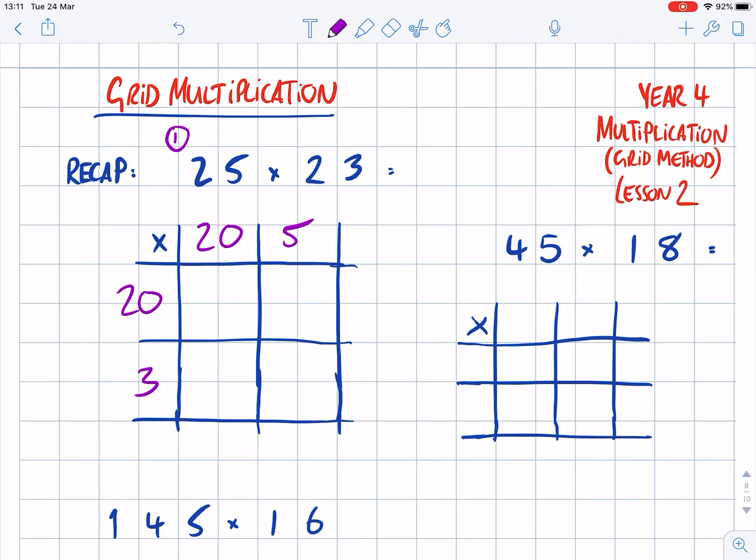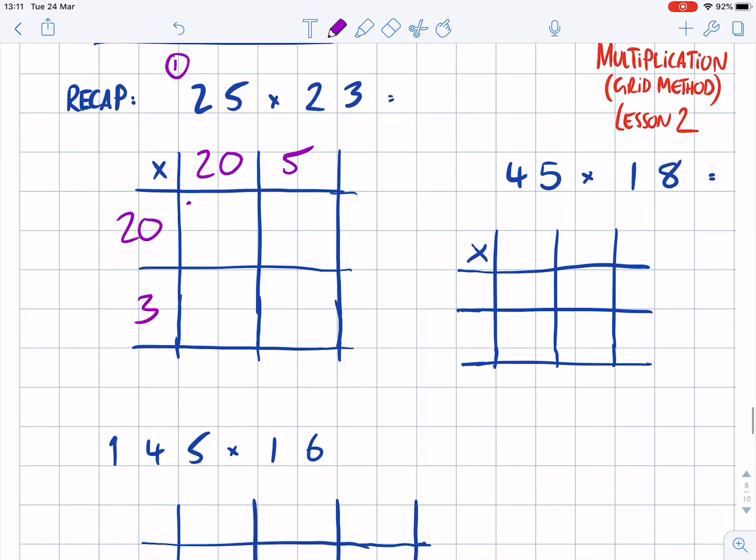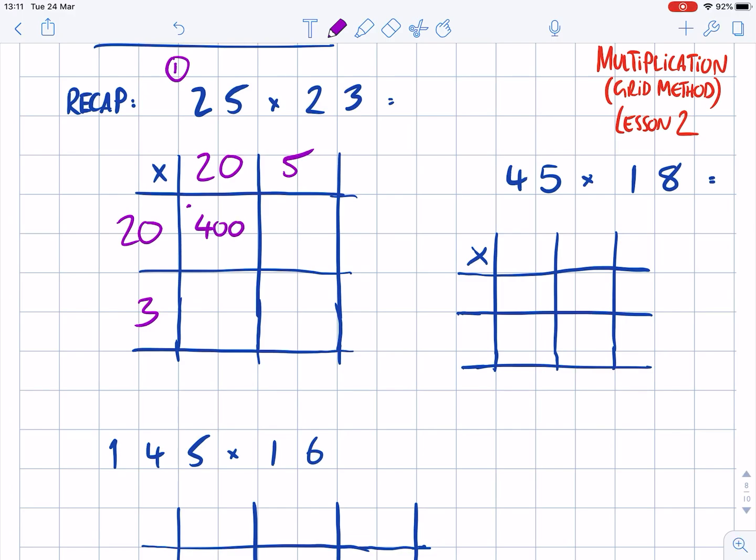Again, just like before, in this first box here, I need to multiply 20 by 20, because that's where they meet, which is 400. And then in this box to the right, 20 times 5, which is 100. And then bottom left, 3 times 20, or 20 times 3, which is 60. And then the last is 3 times 5, which is 15. If I add all of those together, I get 575. Give you a bit of time.